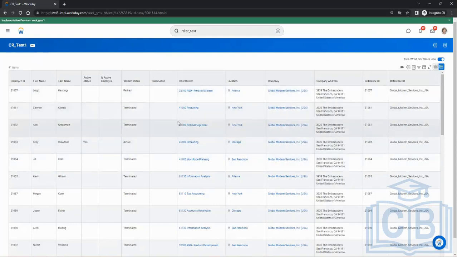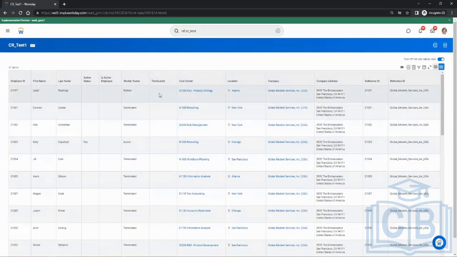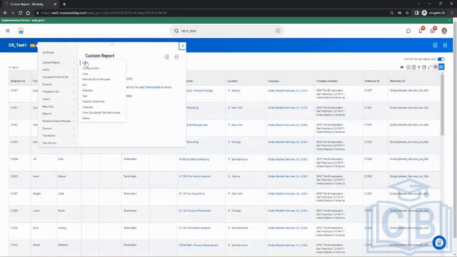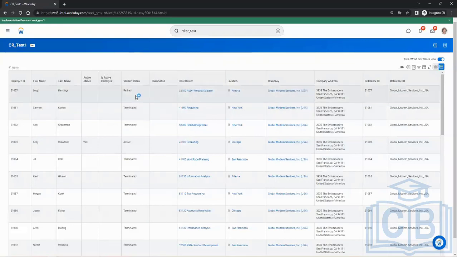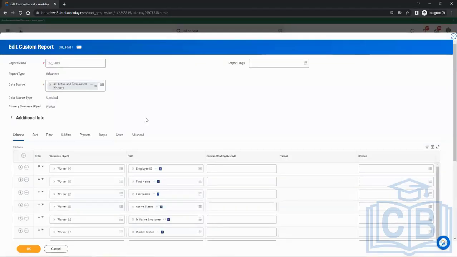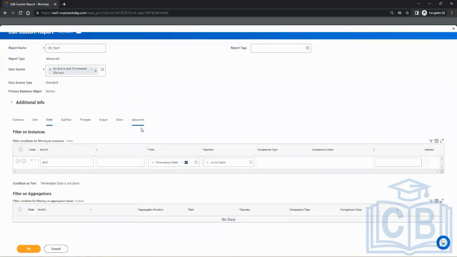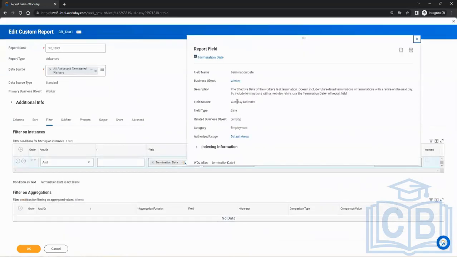And then if you're saying that we have put a condition of termination date not blank, so if you go and see the description of that field, you will get to know why some active employees are coming. Right? So termination date says the effective date of worker's last termination, doesn't include future dated terminations or terminations with a rehire on the next day. To include termination with the next day rehire, use termination date all report field.